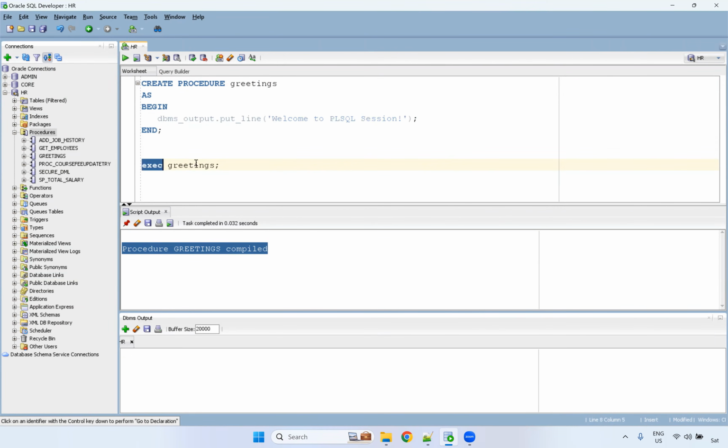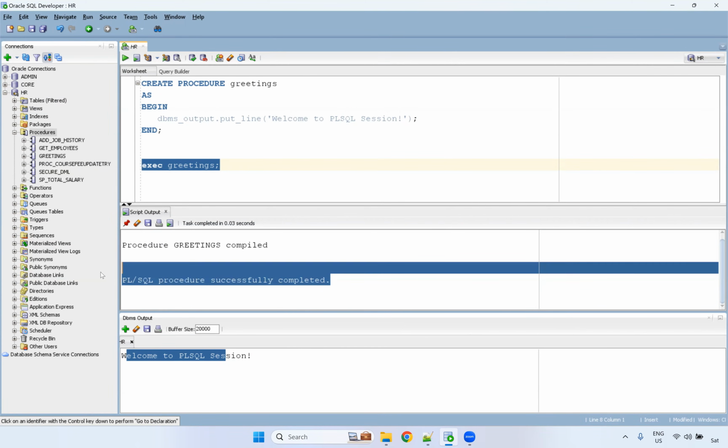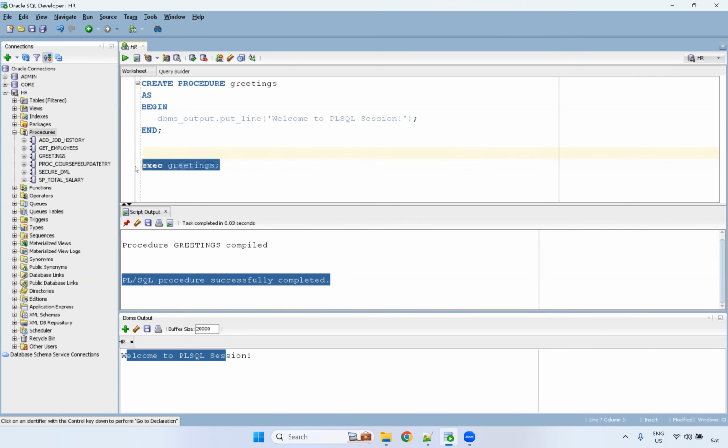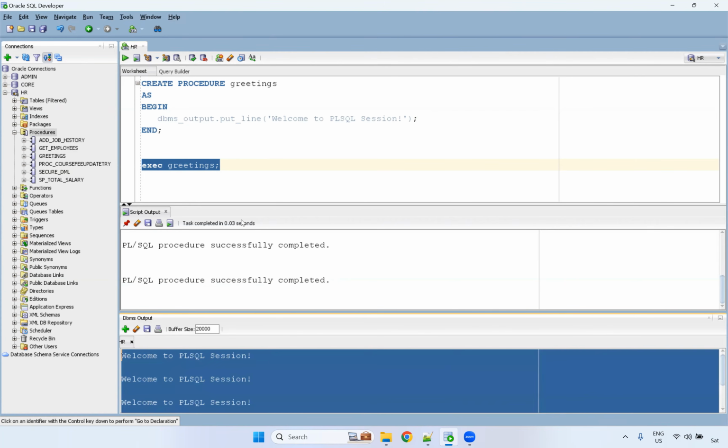EXEC then procedure name. It doesn't have any input parameter, right? So you can go and execute, then it will show you the result. Whenever you are going to execute, that time only the procedure will be called and then it will be executed. See here. And you can execute multiple times. So this is static, right? So it will always give you the same result.